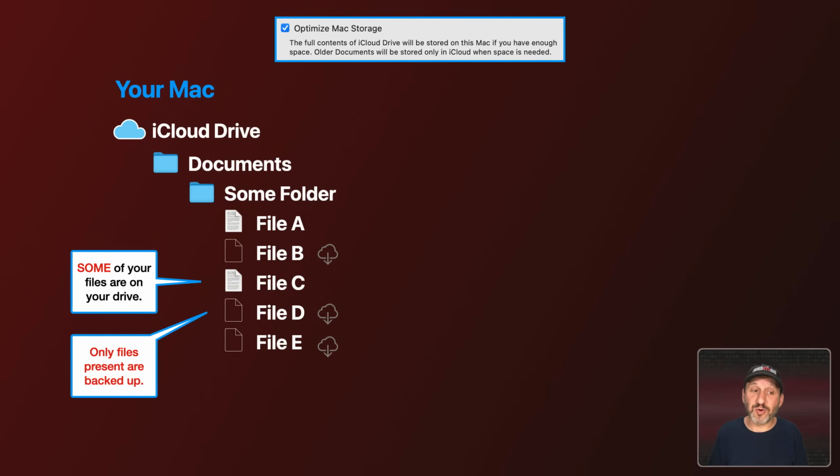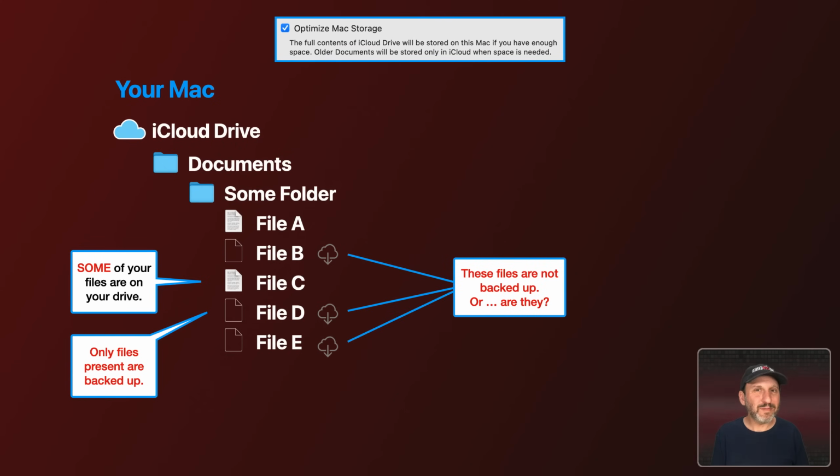Some of your files are on your drive. Only the files currently present are backed up. So in this case file A and C will be backed up. B, D, and E would not. Or are they? Well, here's the thing. They kind of still are.